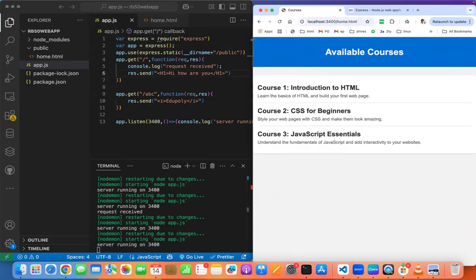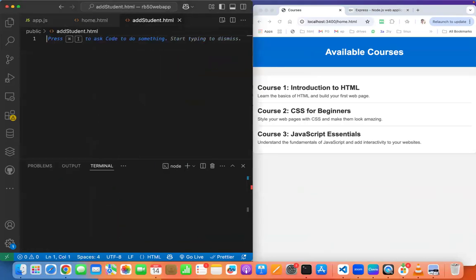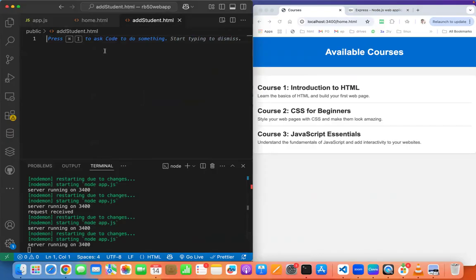If there is an error, it is in the public folder. Clear? Excellent. Now I would like to create something called add student dot html. So what is the purpose of this add student? This particular add student HTML file should give me the form. In that form, whatever data I enter is supposed to be stored in the database. That is the job, right?